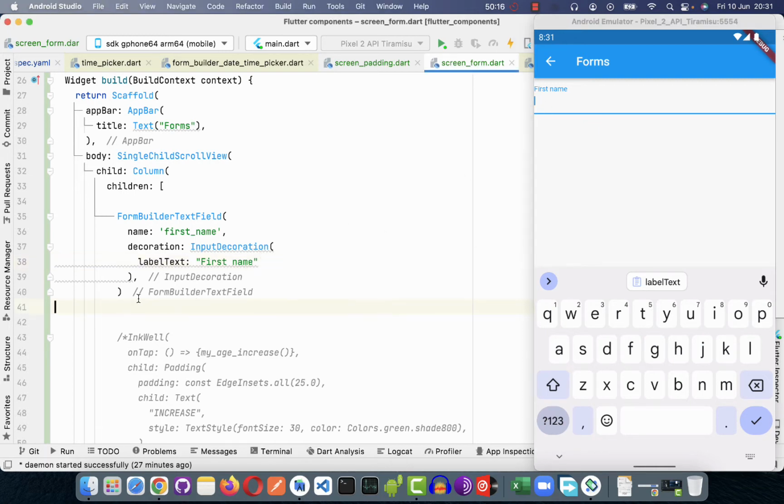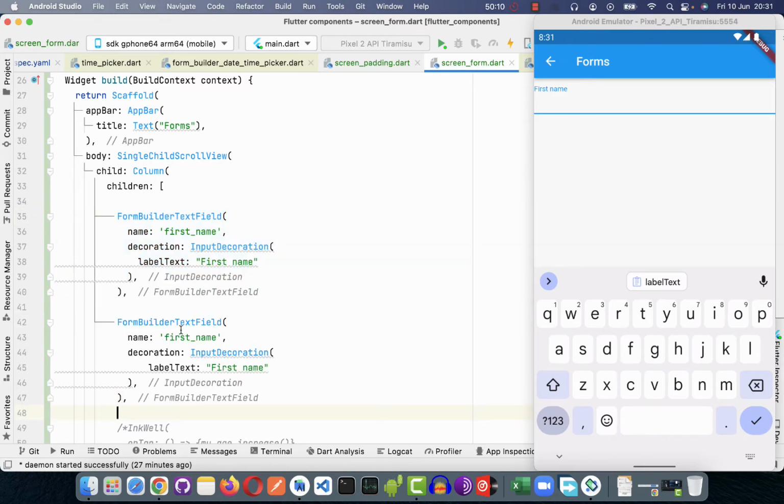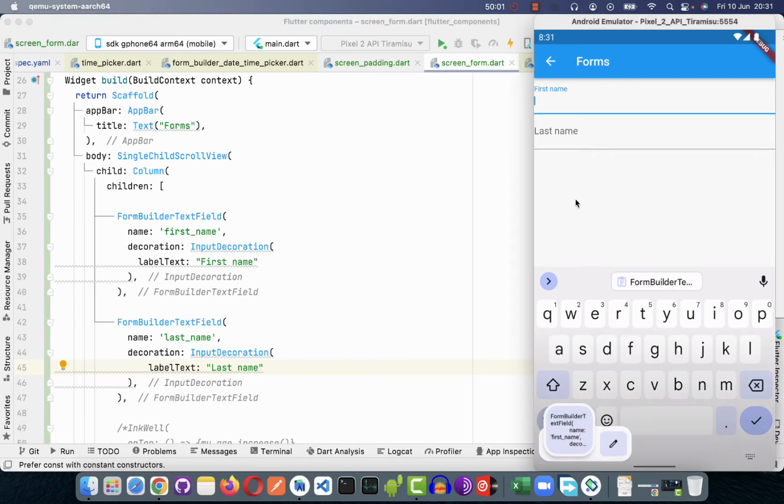So let me maybe duplicate so that we can have two. Let me duplicate this one. Maybe this one can be the last name, and then we put here last name. So you can see we're having two inputs now. We're having one for first name and one for last name.